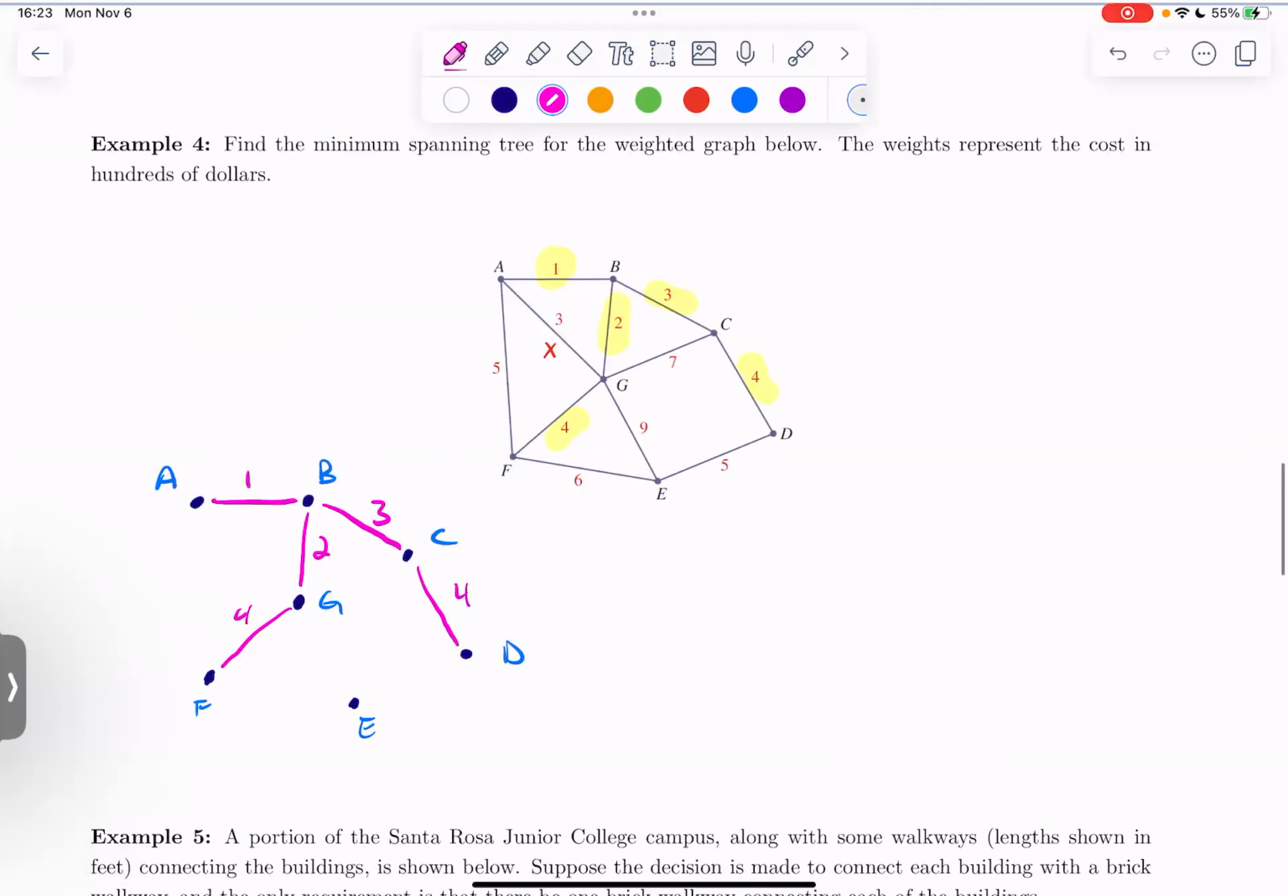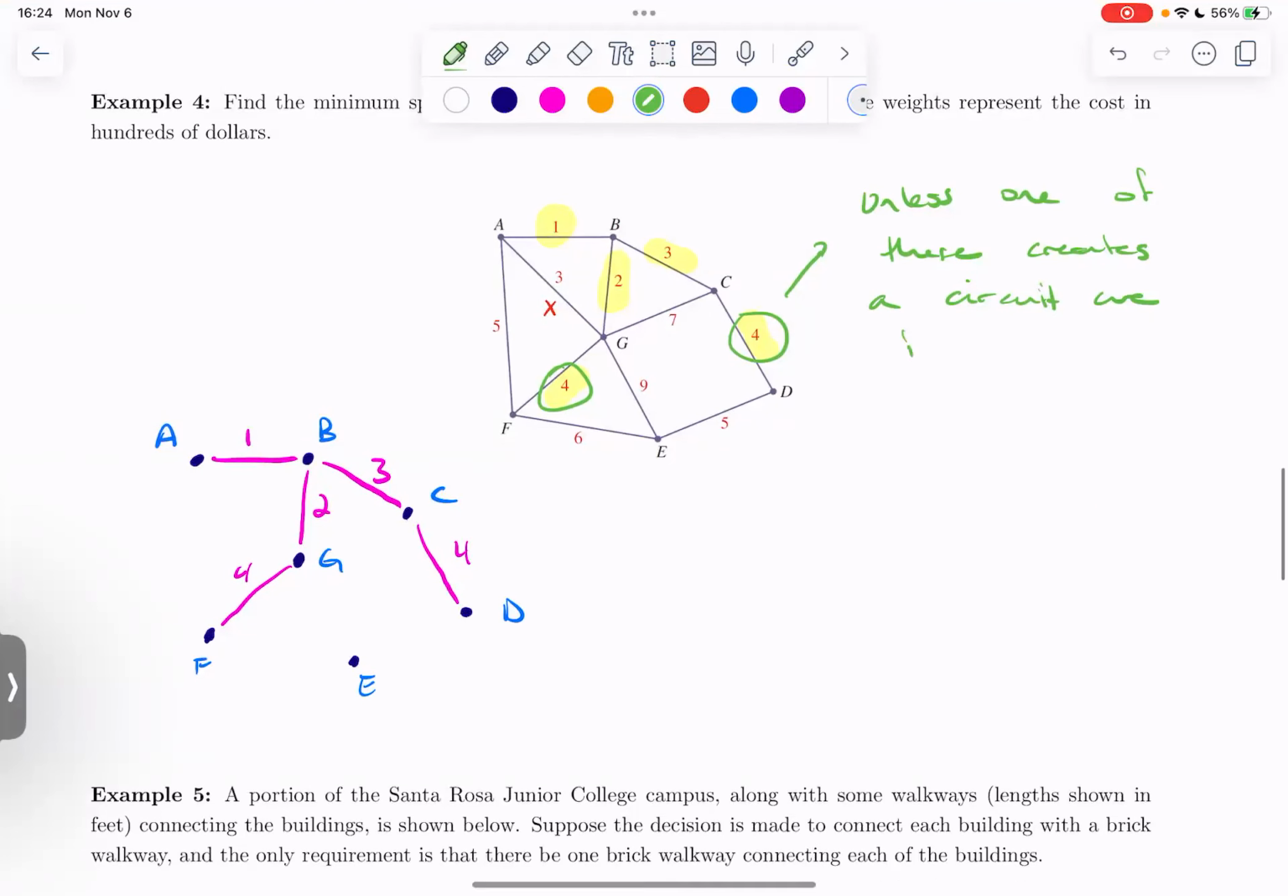And I want to make a note here that for these two, we're going to say unless one of these creates a circuit, we include both in our tree.